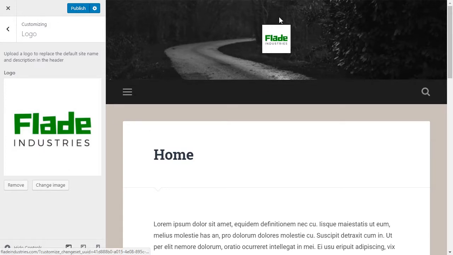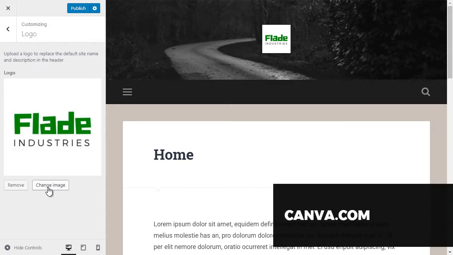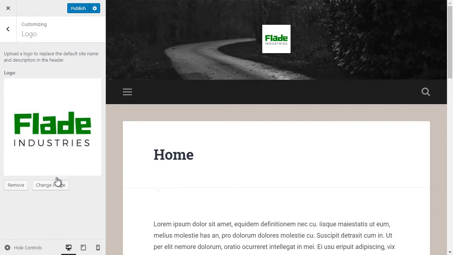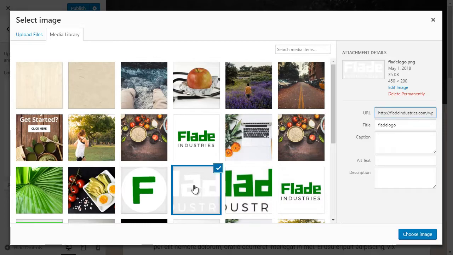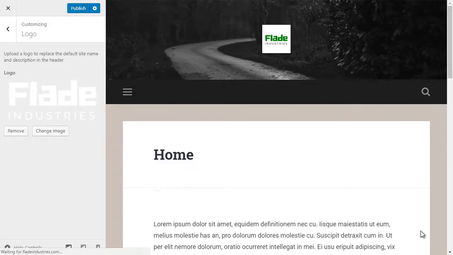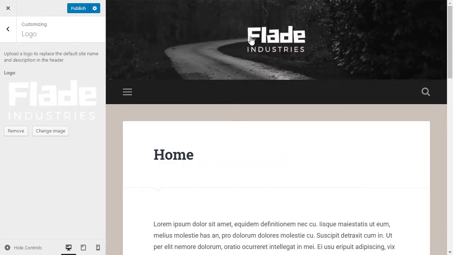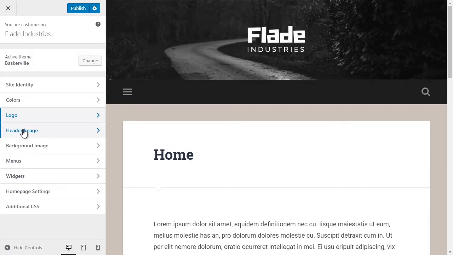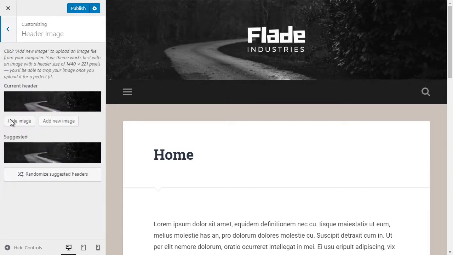I do recommend using a transparent PNG. So if you know anything about images, that should be pretty straightforward. Otherwise, if you sign up for Canva Pro, you can actually create images and save them as PNGs, a PNG file with a transparent background. So I'm going to change that to this here, which is a transparent version of my logo, Flayed Industries. So now we've actually got our own logo at the top, custom background color, and we're starting to sort of get things looking the way we want them.